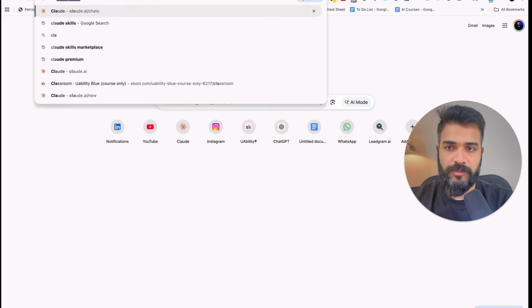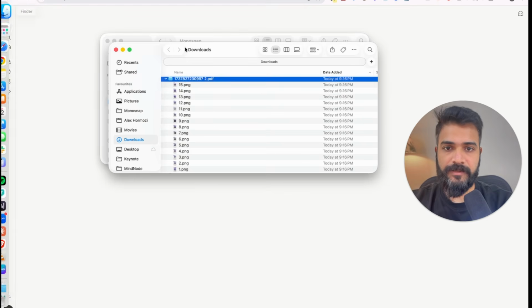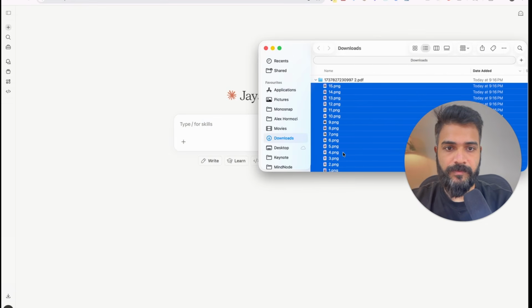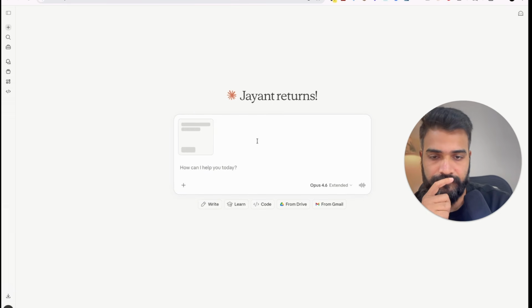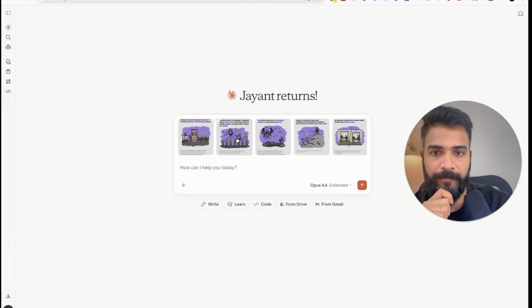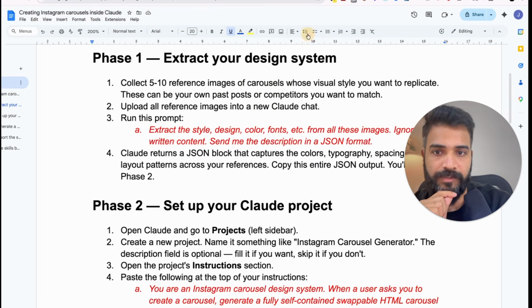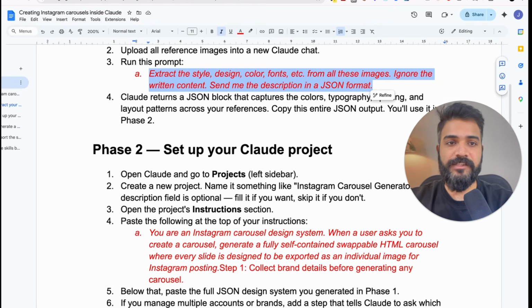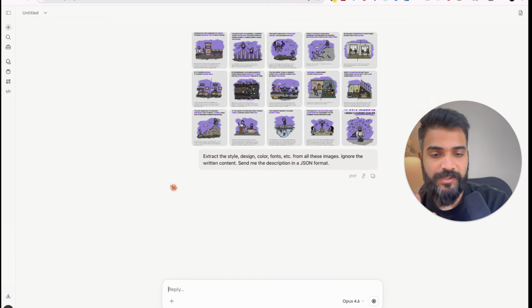Now we'll go to Claude and we'll upload all of those images that we used as reference. So I'm going to drag and drop everything here. There you go. Now we will use the next prompt, which is: extract the style, design, color, fonts, etc. Ignore the written content. Send me the description in a JSON format. So there you go, it gives you a JSON format.